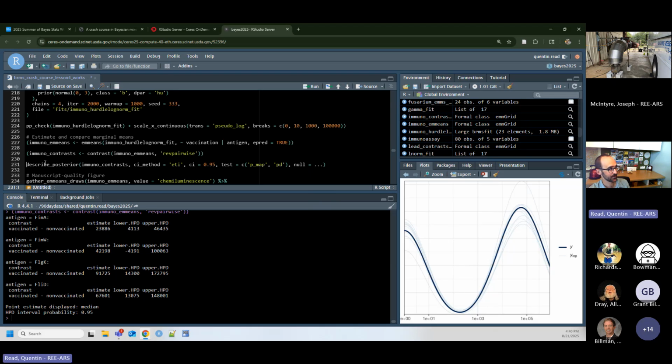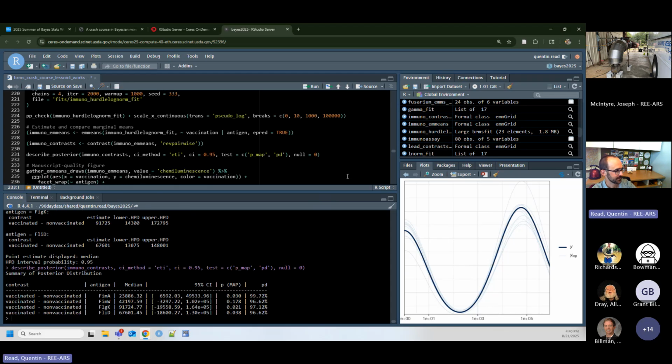And we can do describe posterior to get the Bayesian p-value on each one, just like we did before. Here the null is 0 because we're actually subtracting one mean from the other. And so we're testing the null hypothesis that those differences are 0. And we can hit Control Enter. And here we see that for some of the antigens, we have more evidence that there's a non-zero difference, that there actually is an effect of vaccinating, and for others there's not.